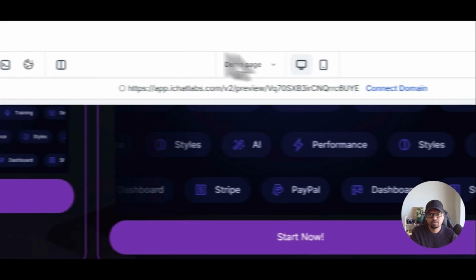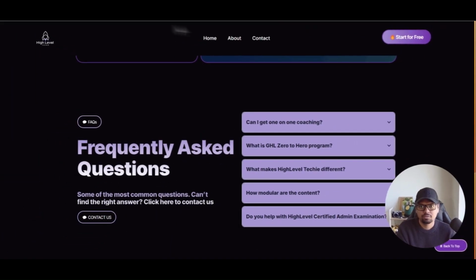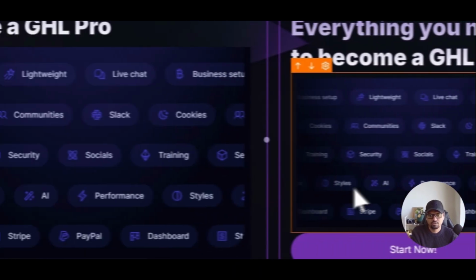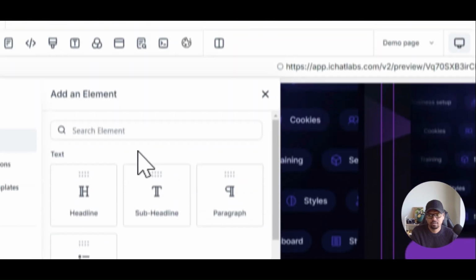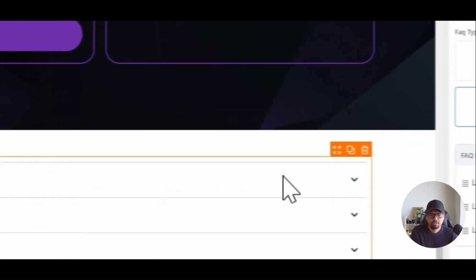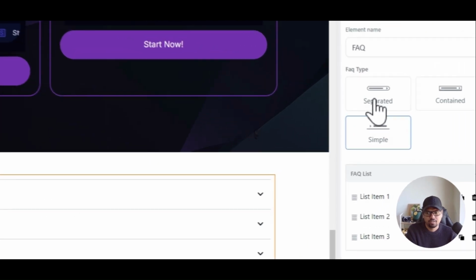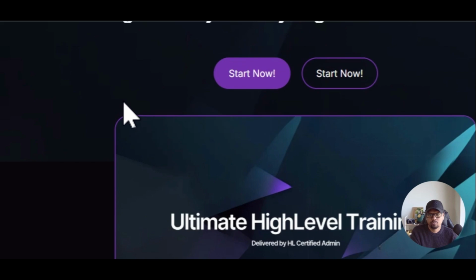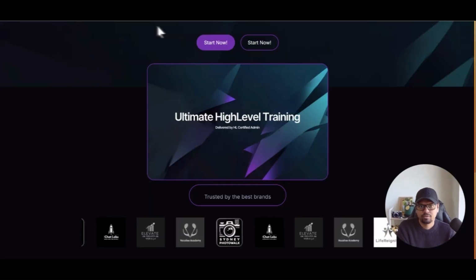So this is how you create the second section, and this is the FAQ. It's a pretty standard section. You just add a new section and go in, add one column, and then go to FAQ, and then I made it a bit separated. And what you see here, that's our preview.